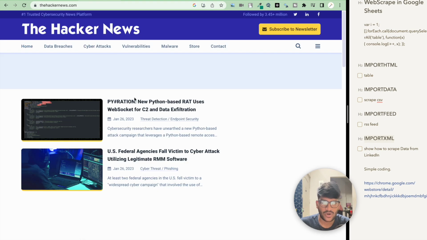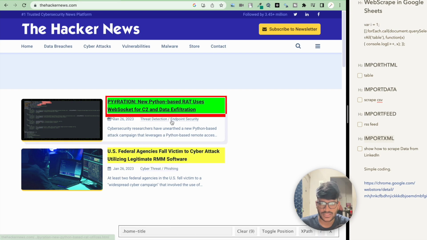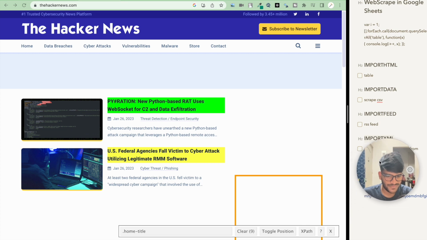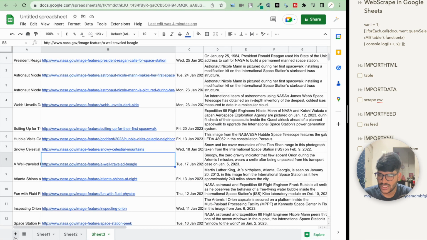I'll visit this website called thehackernews.com. I'll click on this particular, and then I'm going to click on the title. You can see all the titles have been selected. Now I can just move myself. So a total of 9 have been selected. Now I can click on this XPath, copy that. I'm going to create a new sheet.